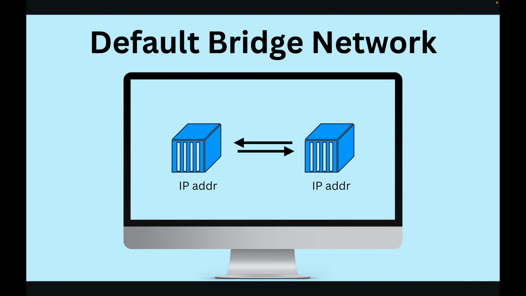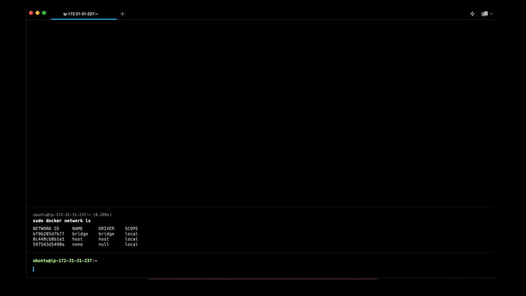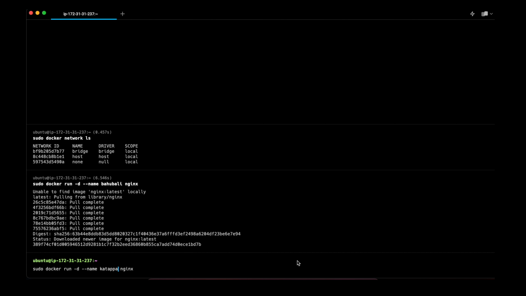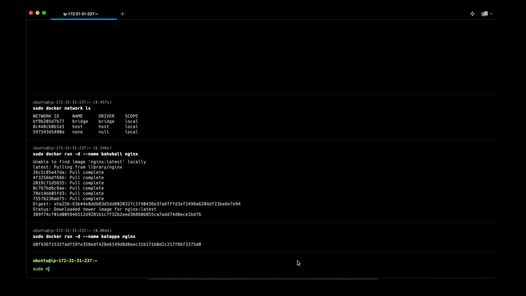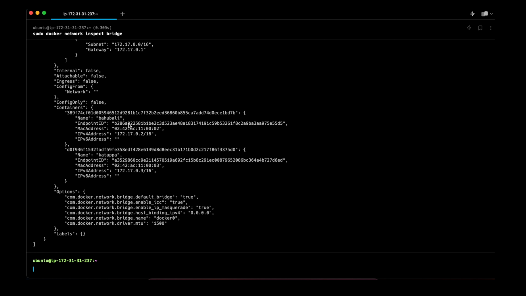Let's try it out. Now I will check the default list of networks present. As you can see, we have 3 default networks present: bridge, host and none. So I will create a container named Bahubali. Now I am creating another container with the name Katappa. Now if I check the network, now when I have checked the default bridge network, I can see that there are 2 containers connected using this network.